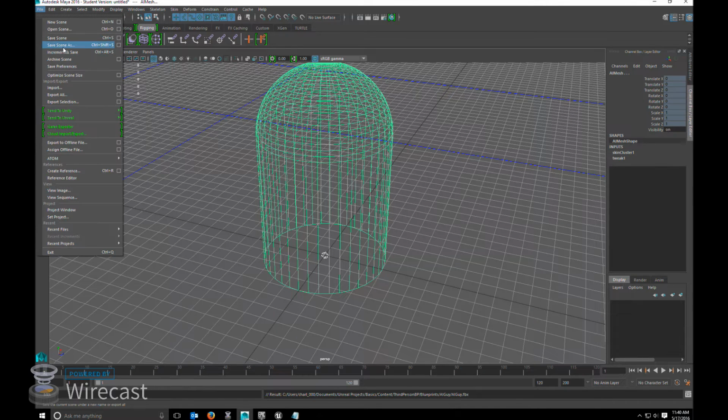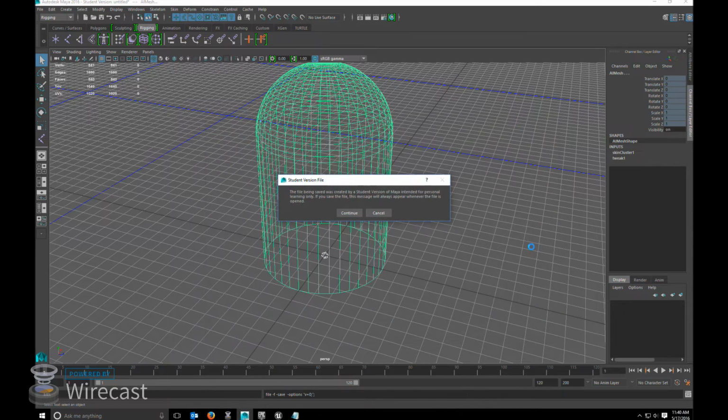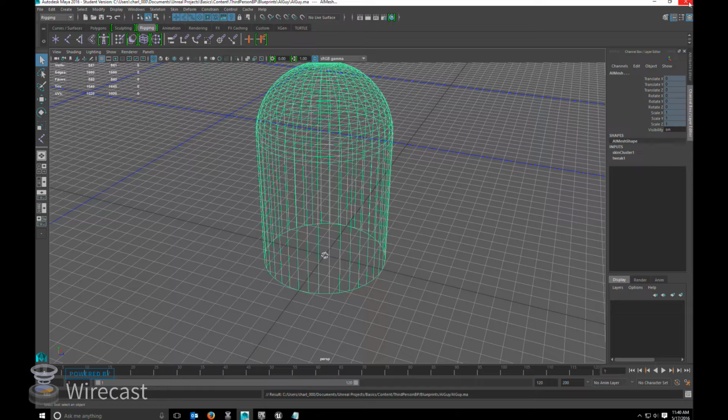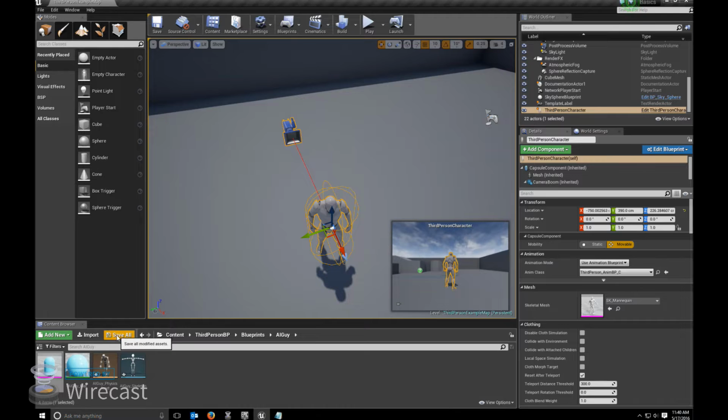We can probably save our scene. So I'll just save this guy in here. I'll say AI guy, my ASCII file, save it, continue, close. Alright, so that way our source is saved, just in case we want to come back to it, but I don't think we do because we have everything we need. Maya takes a while to close, which is kind of weird. So let's save our skeletons, save everything here. I'm just going to save all.